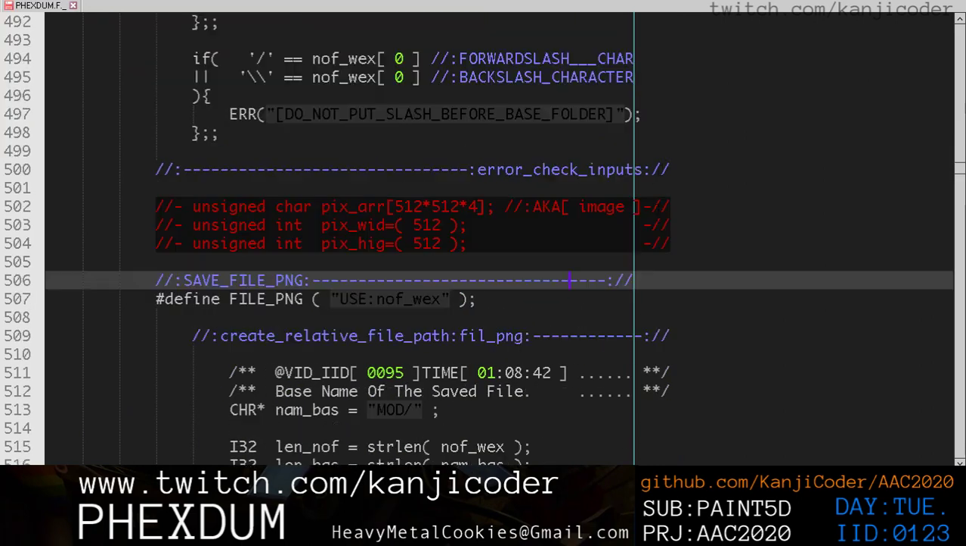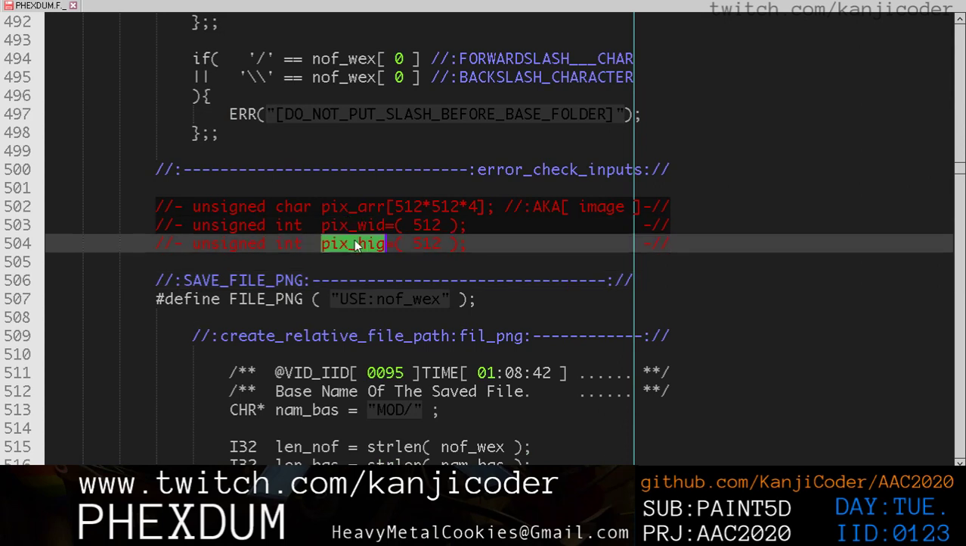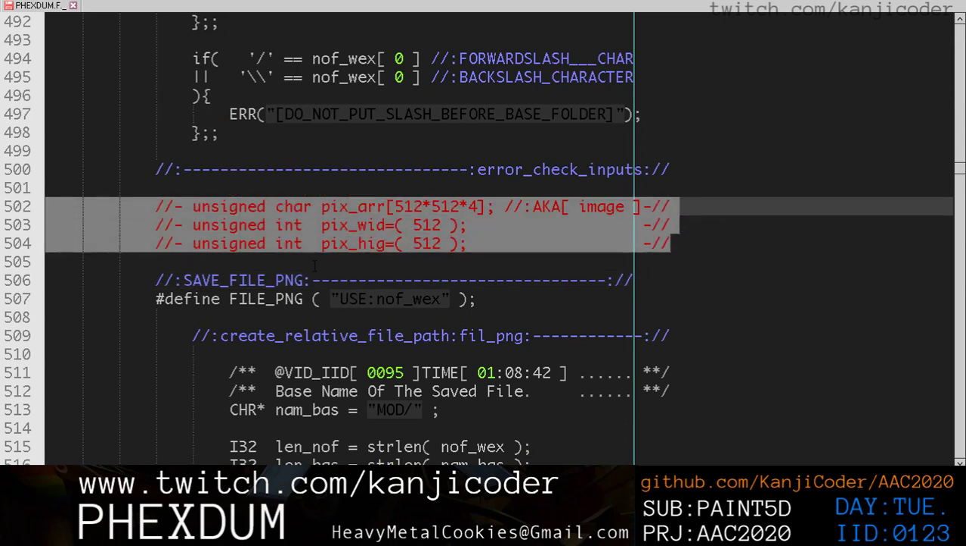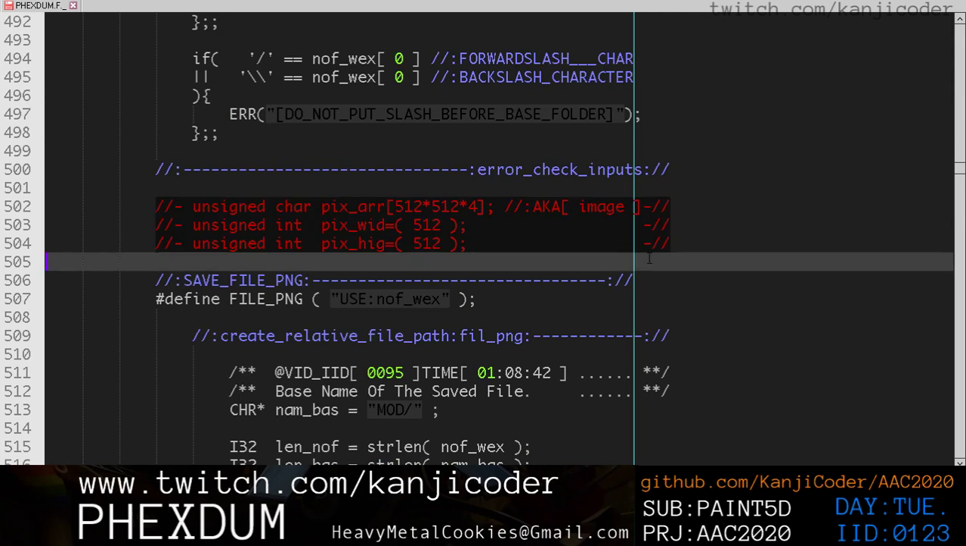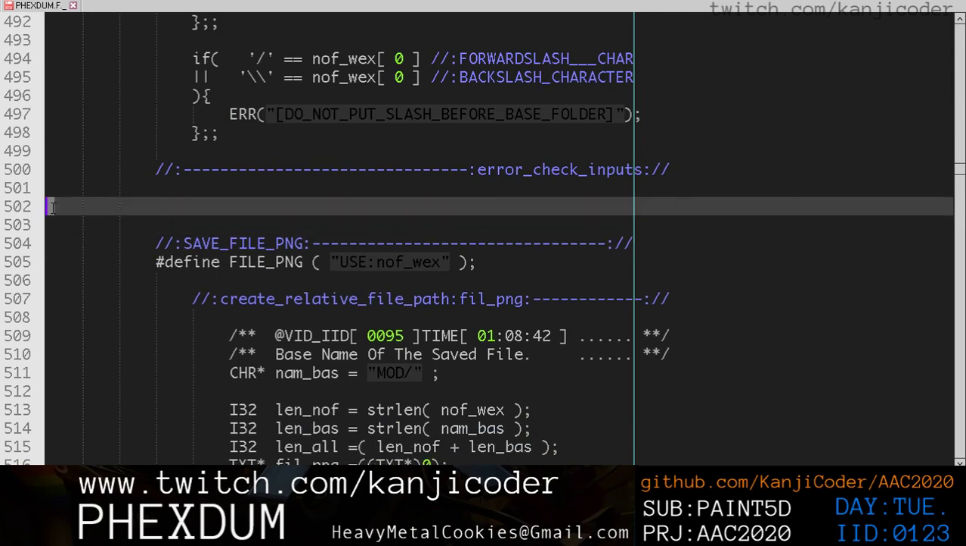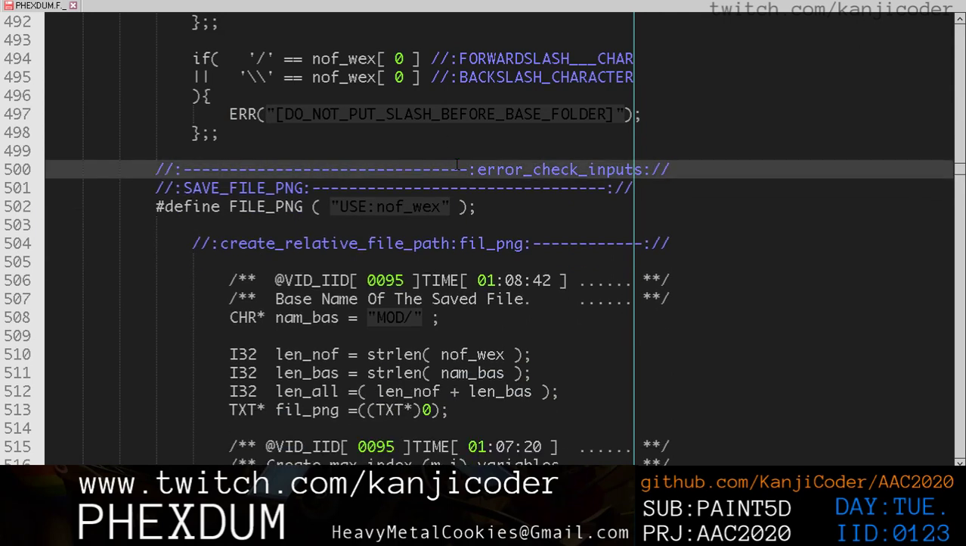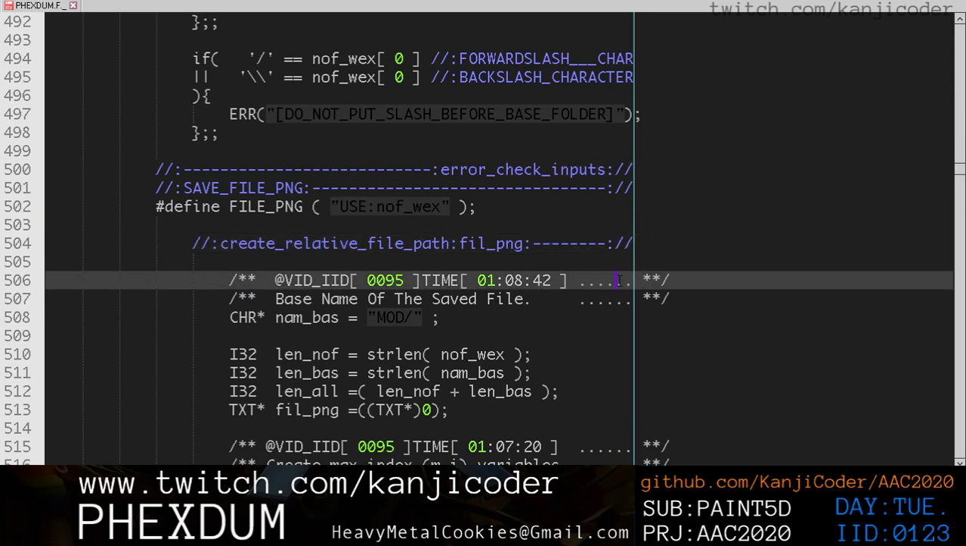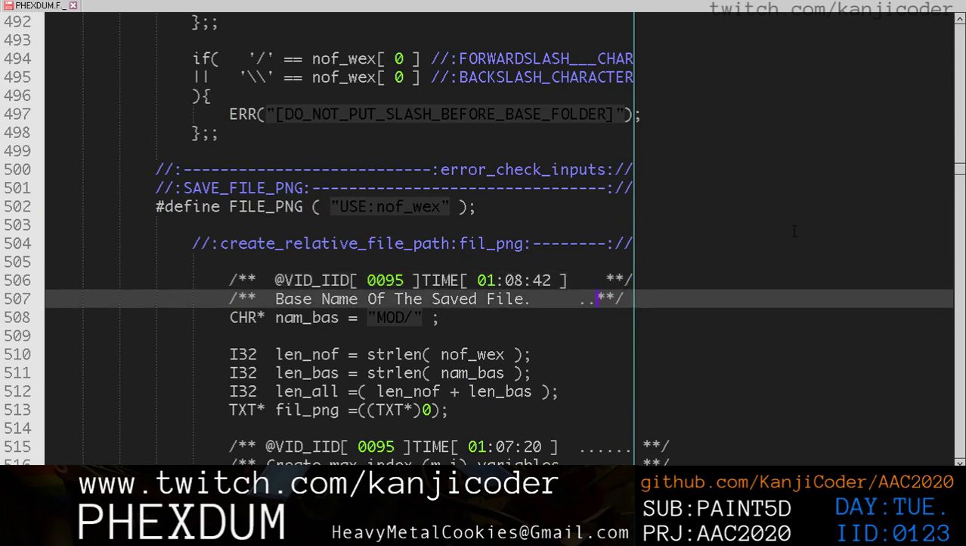So unsigned char, pixwid, whatever the heck. This is from refactoring something. It looks like it was long deleted long ago. So we're just going to get rid of that. And we're just going to get rid of some of this.